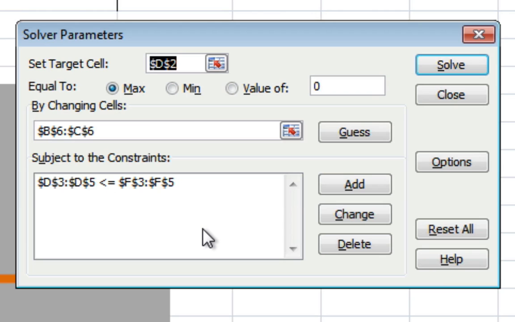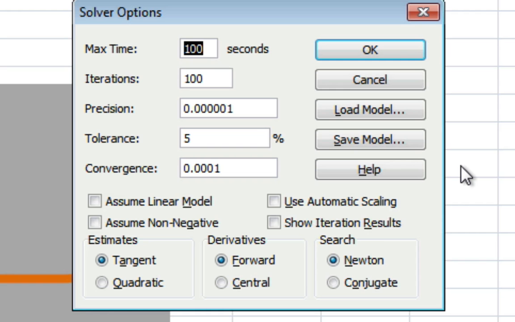However, I still need to add the non-negativity constraint, so let me go to options, and here it is important first of all that we assume a linear model. Otherwise Excel will not solve this as a linear program, and we first of all cannot be that certain of the outcome, and second of all the output will be different and less meaningful. We don't have to really worry about this very much here, but assume non-negative. Yes, we have all variables have to be non-negative.